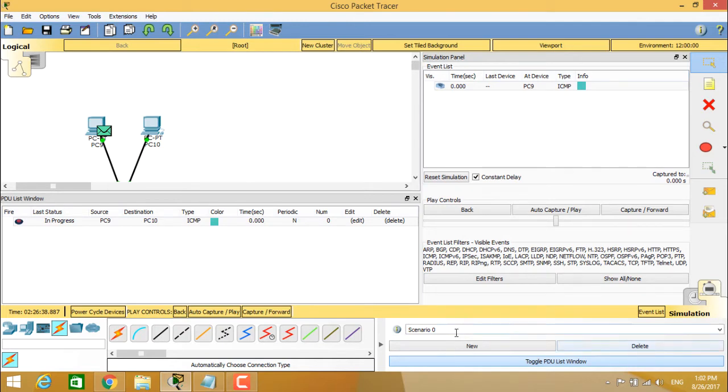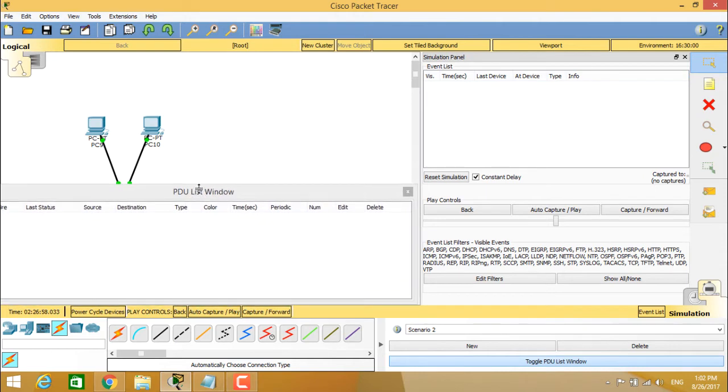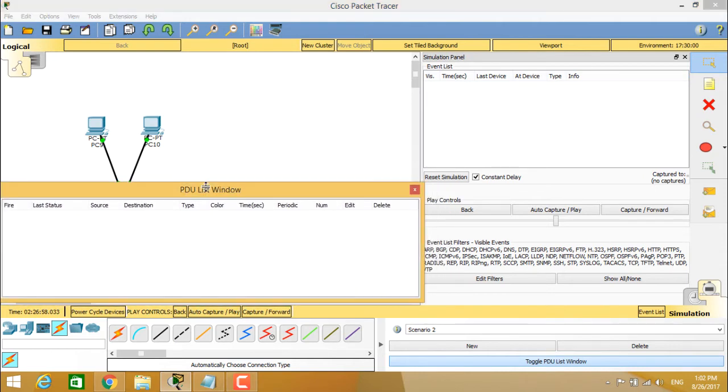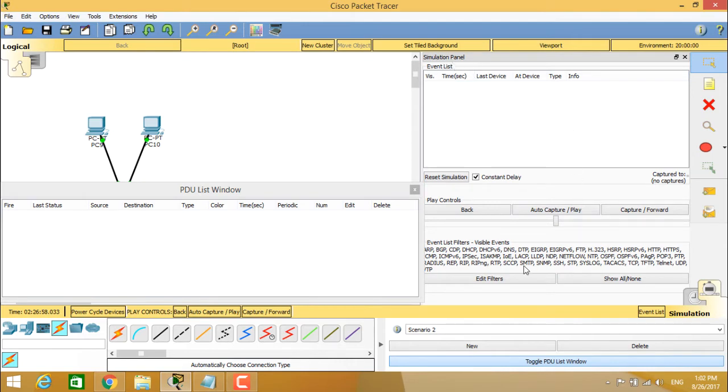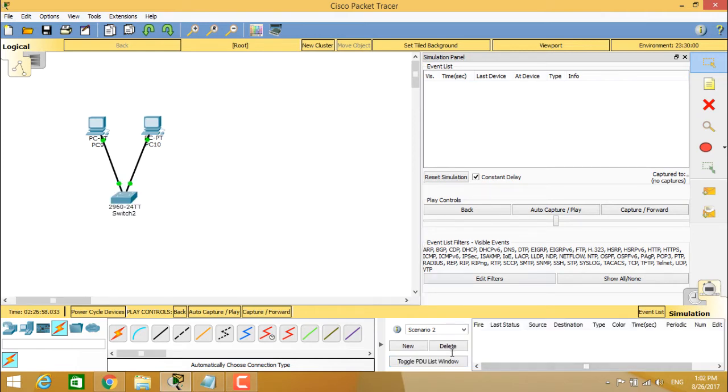You can create a scenario regarding the PDU list, and when you click on new, you can enter some PDU list window details here, and it is also minimizable. When you click here, you see the simulation panel has come up new, so the scenario can be created. And when you create a new PDU list window, you have some features here to create a new PDU or a complex PDU.